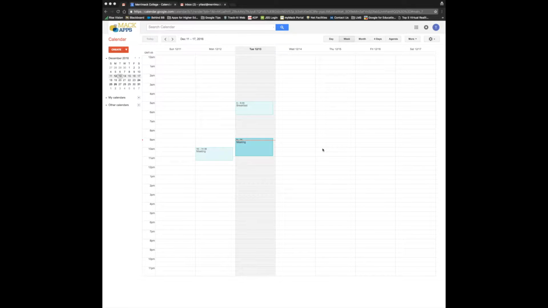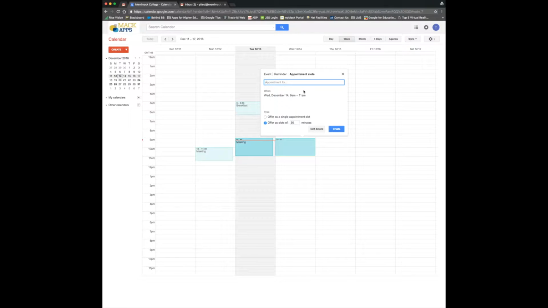Appointment slots are kind of a hidden gem in Google Calendar because they give you the ability to create appointments on your calendar that other people can reserve. So for example, let's say you're an instructor and you have office hours every Wednesday from 9 to 11. If you want to offer those up as appointments, you can select that 2-hour window. And instead of creating a calendar event, you can create appointment slots.